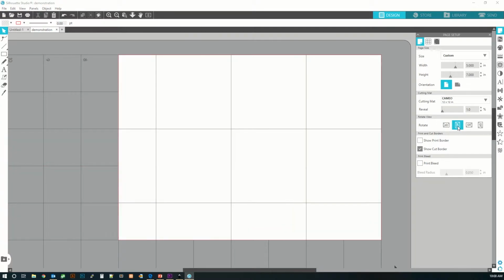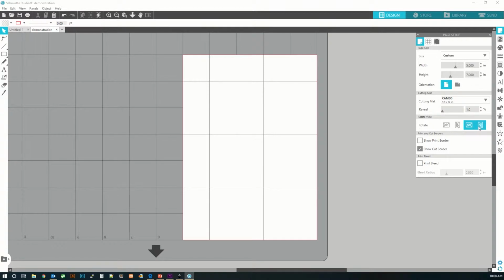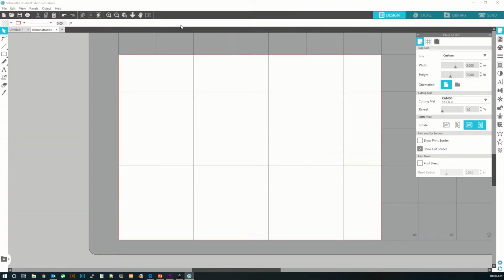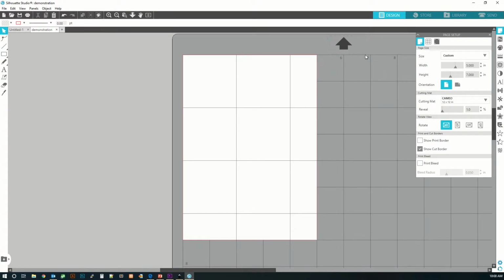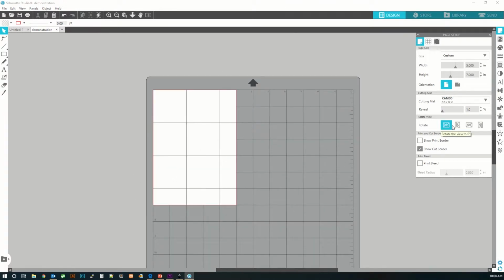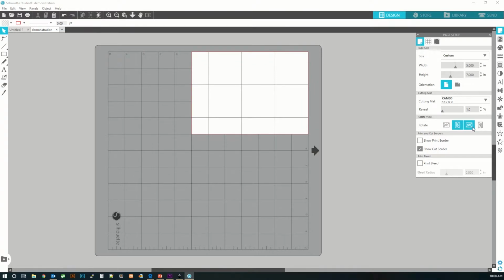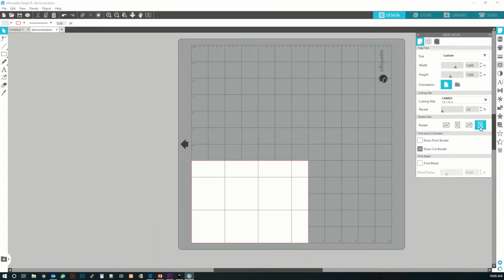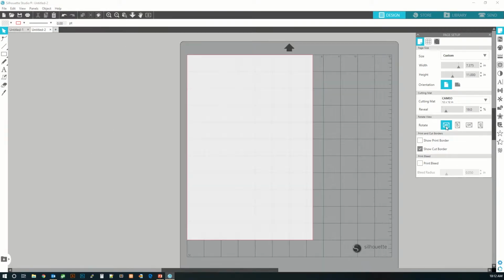With the Rotate View buttons, it will take your mat and rotate it to a selected view preference. You'll notice an arrow at the top of your cutting mat. This is the direction in which you're going to load your material into your cutter. It is important that whatever is on your mat in real life mimics the size and dimension and layout in Silhouette Studio.